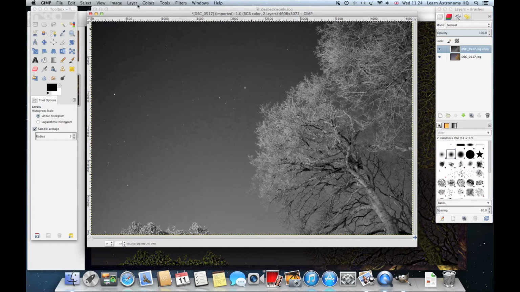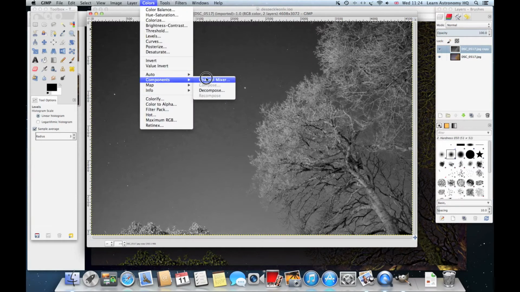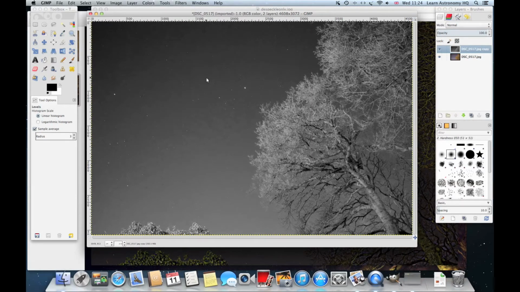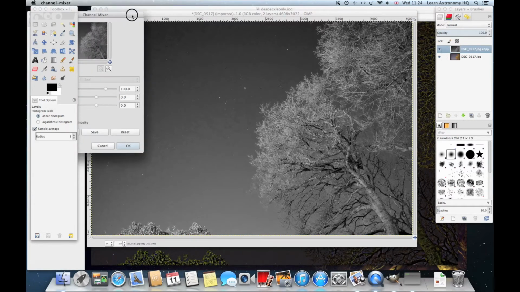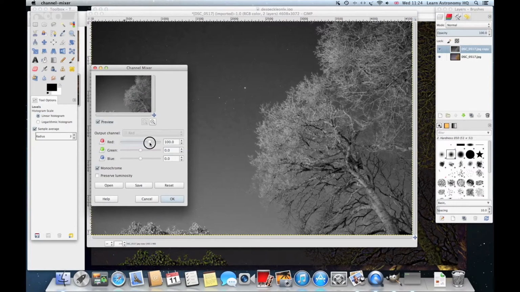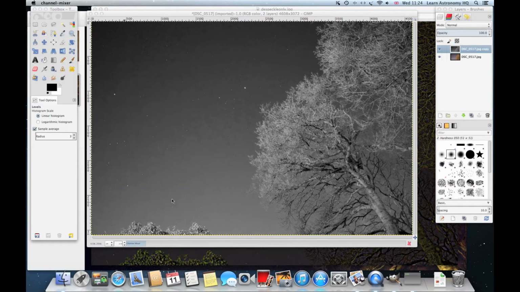The other thing you can do is go back to the Channel Mixer, and you can adjust the red, blue and green bars. Usually if you slide these up, you can make the tree pretty white. Like that. Okay, let's see what that did.